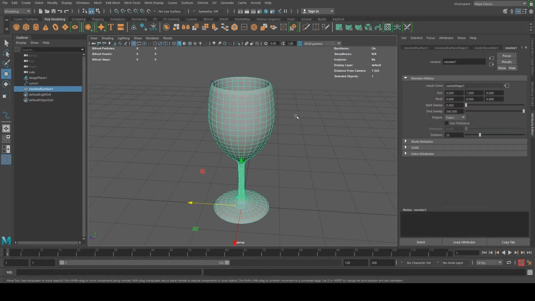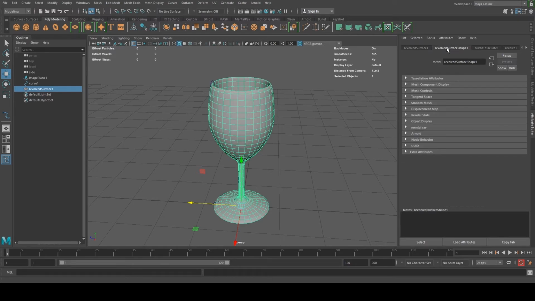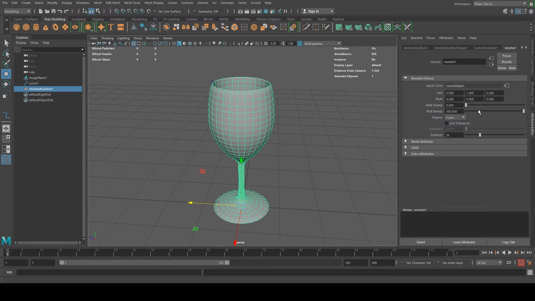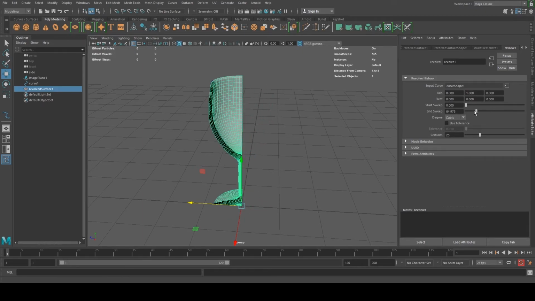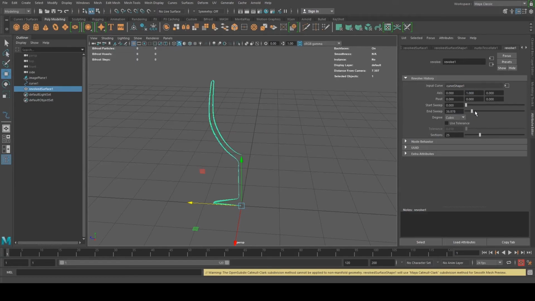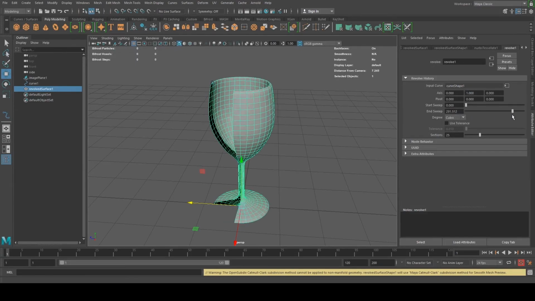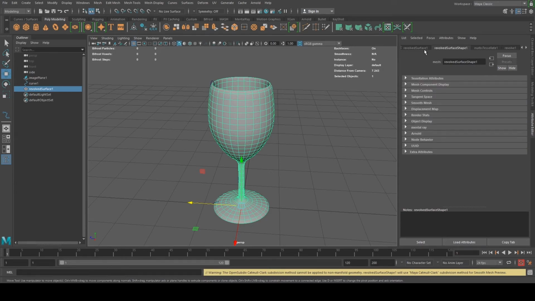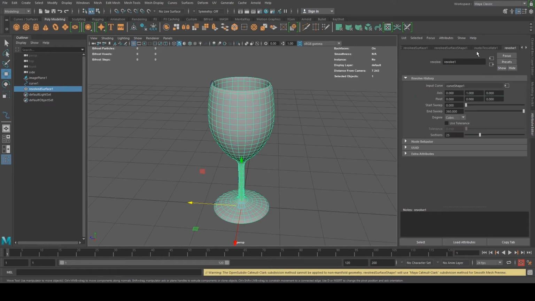If you select the geometry, under the Attribute Editor, if you go to the revolve history, you can actually adjust those settings. For example, if I start adjusting this slider, I can actually animate this if that's something that I want. That's just something good to know. There are a lot of settings that you can change in here.